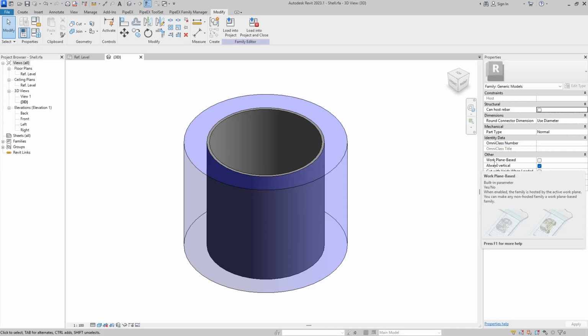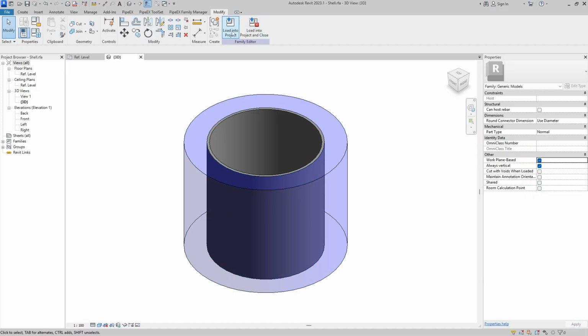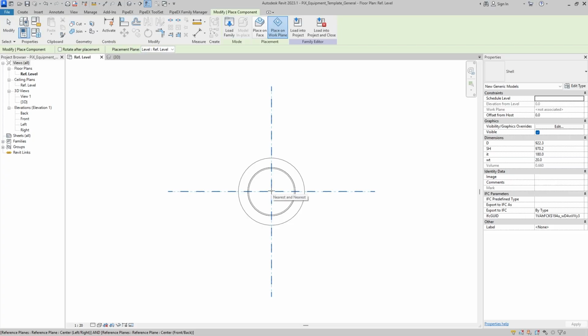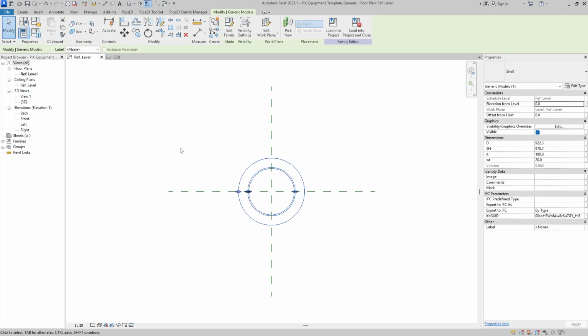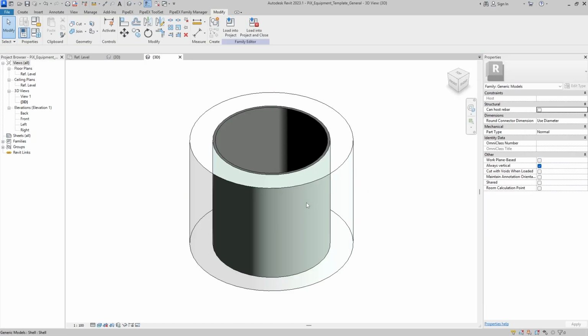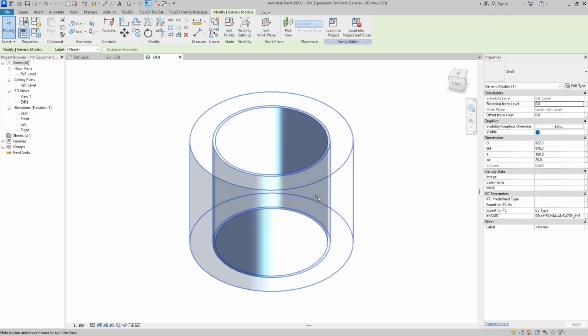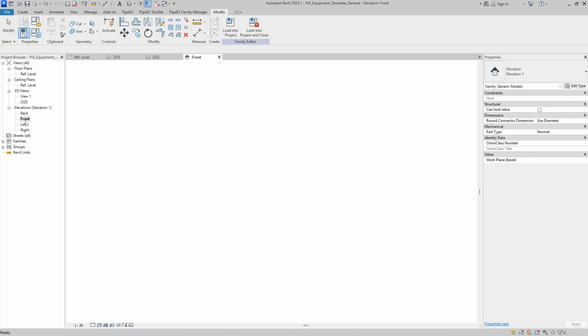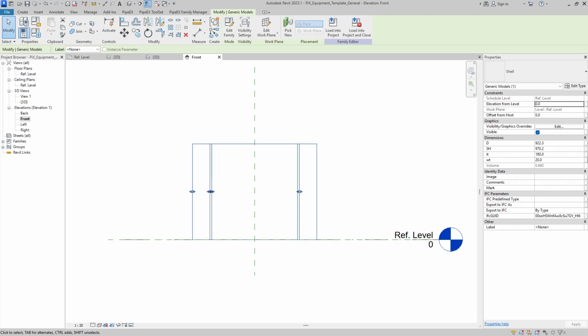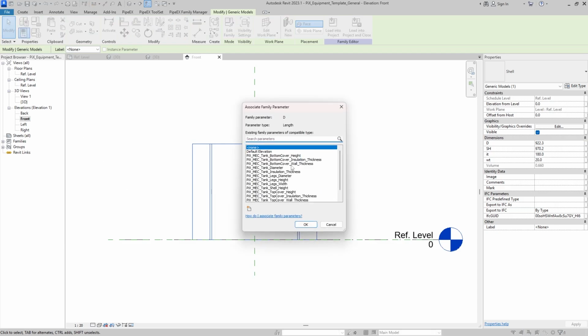Then I'm going to update here that I would like to have it work plane based. And then I'm going to load this family to our host family. Shell is ready. What I can do here already, I can map those parameters to the parameters we have defined in our project. So D will be equal to the tank diameter.